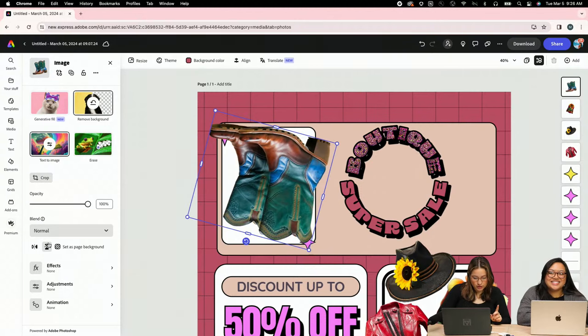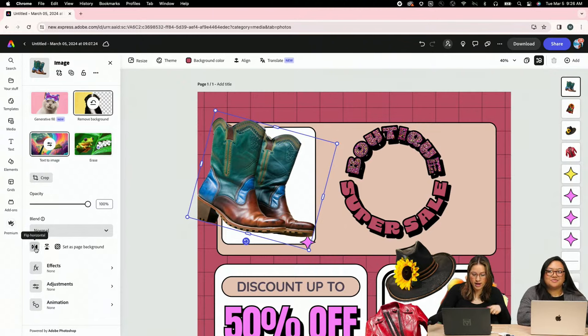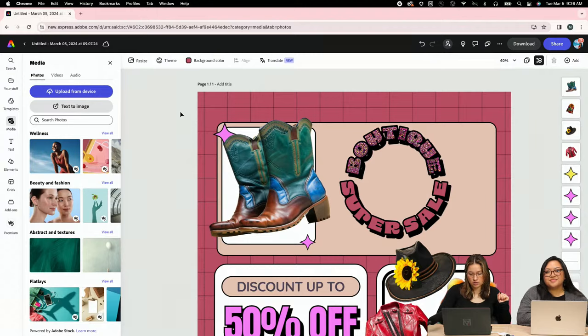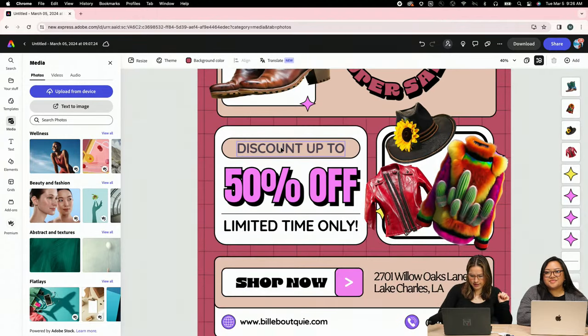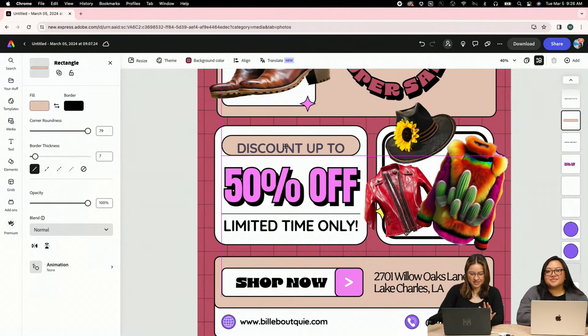Also over here, there's a flip image. So maybe you want the boots pushing the other way. You can easily just flip the image there. So it's super easy to align things and make sure that they're aligned. For example, this box, it will help me align it to the center of the broader box. It's really smart in knowing that I want it to align with this outline. So lots of tools to help you make it look really good.